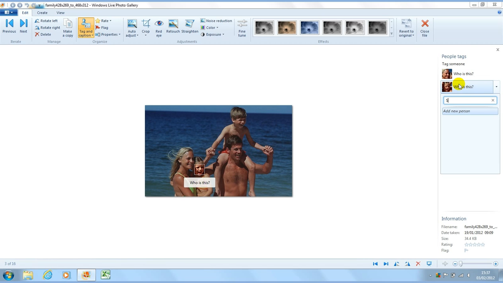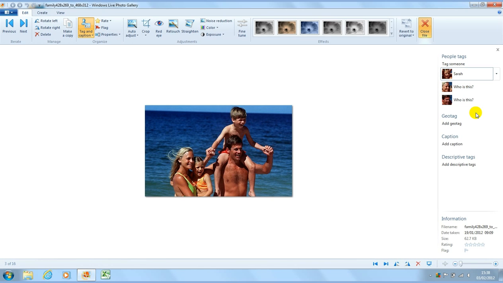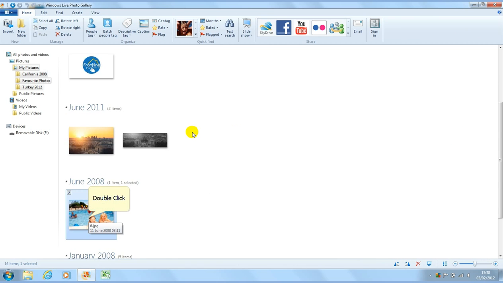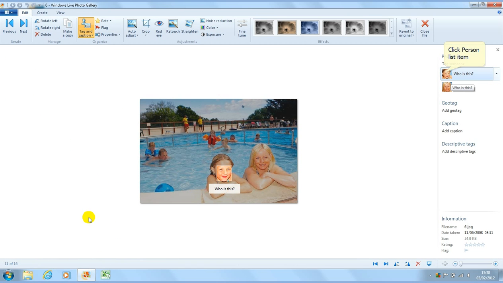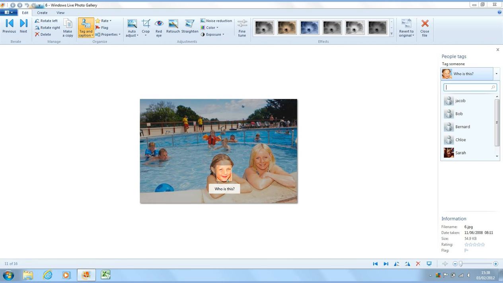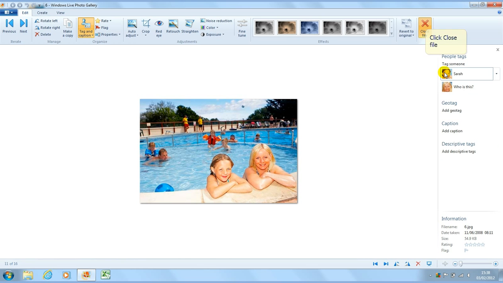Make sure caps lock's off, obviously. Add new person. See, now it's called her Sarah. Hold the mouse over her, knows it's Sarah. So now if we tag another photo of hers, we have another one further down. So let's tag this photo so it already knows what the faces look like. Now it knows that's her as well.